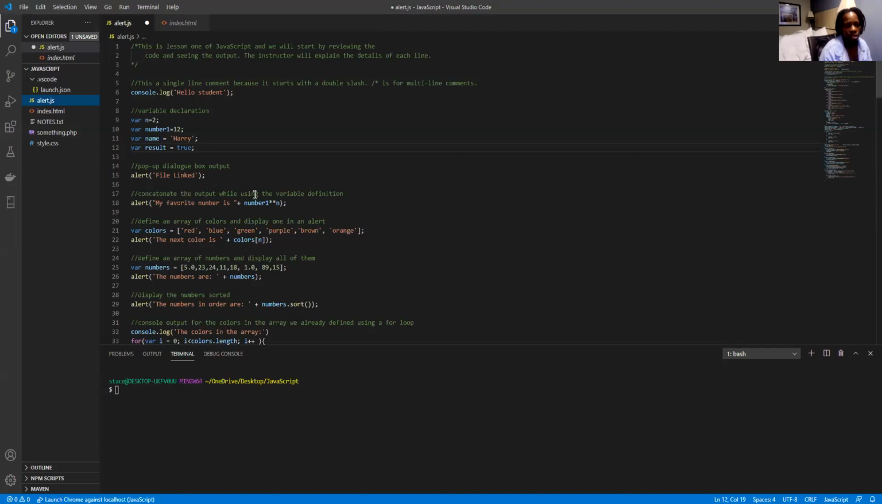Next, we're going to concatenate the output while using the variable definition. Okay, so not only are we going to create a string, my favorite number is, but we're also going to use a plus sign, and that is the concatenation part. That just says I'm going to add to this string a variable called number1, and the star or the asterisk is actually a built-in operation for the power. So if we want to raise something to a power, it's a math concept that in JavaScript, we use a star to represent a power.